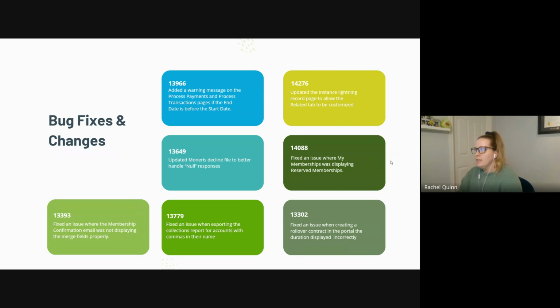We've added a warning message on the process payments and process transactions page. We were seeing people where sometimes the end date accidentally gets set before the start date. So we've just added some error handling so that you can't get into that state anymore. For our Moneris clients, we updated the decline file to better handle some null responses. So if you're on Moneris, probably not something you'll largely see, but just kind of a back-end cleanup task.